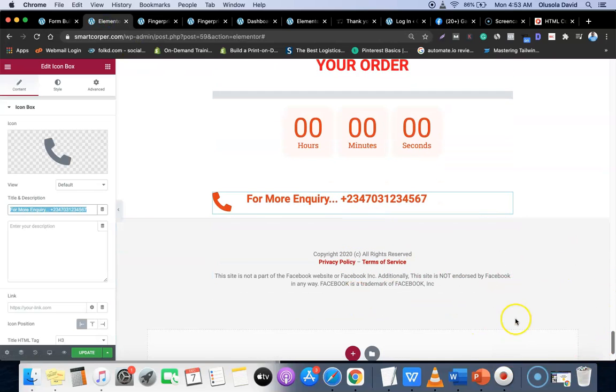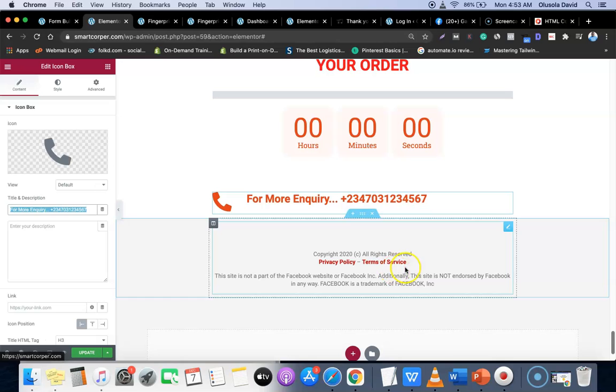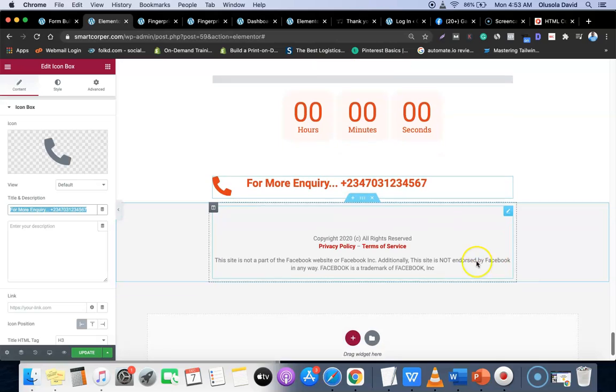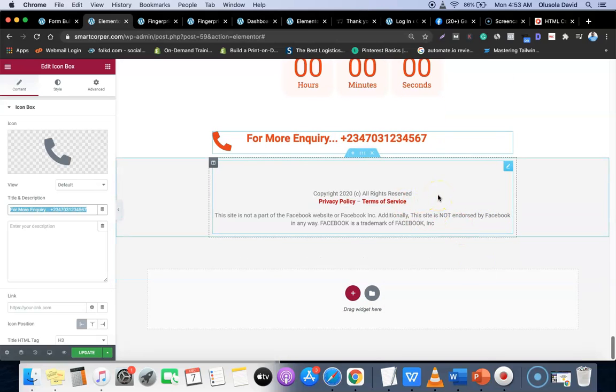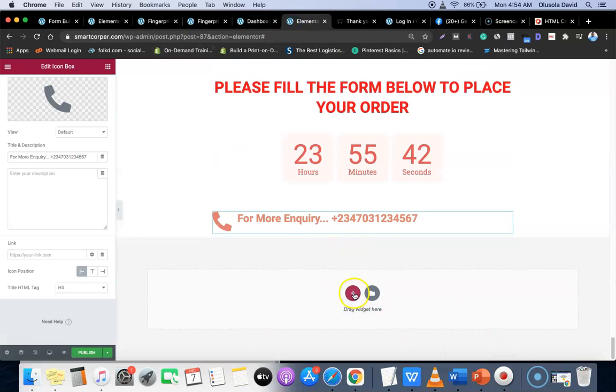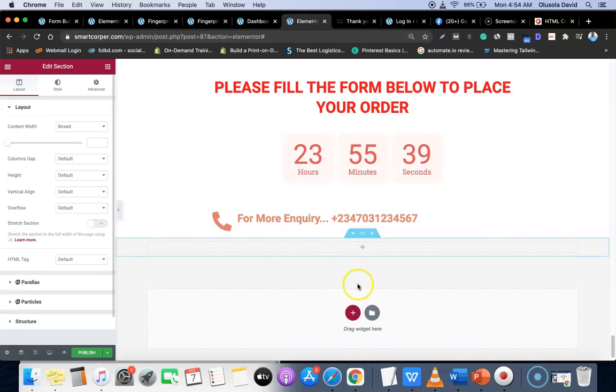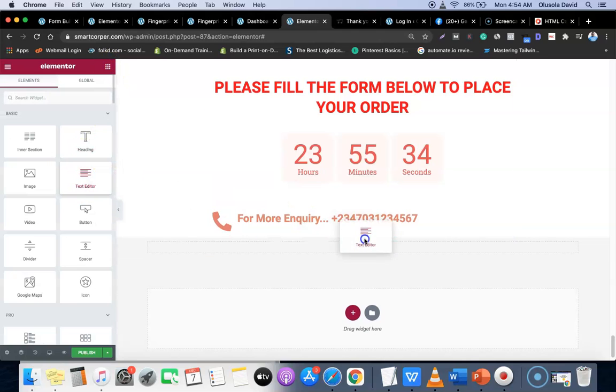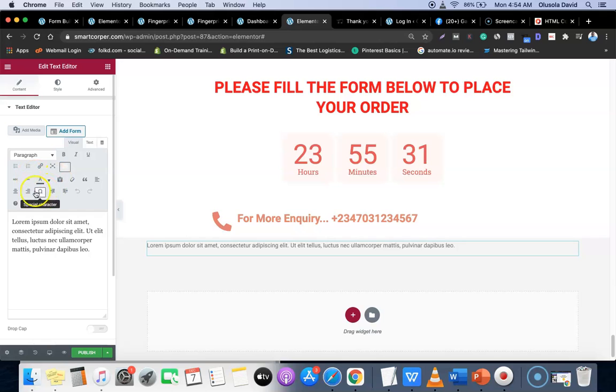Okay, so the last thing we're going to create is this. Now, when you start running adverts on Facebook, it is very important that you include your privacy policy terms of service page on that link under the sales page. Once Facebook sees this, they won't block your Facebook ad account. So this is very important. This is very compulsory. To do this, just come here, then click a new section. Under that section, drag your text editor inside. Make it stay in the middle. Yeah, so it's in the center now.